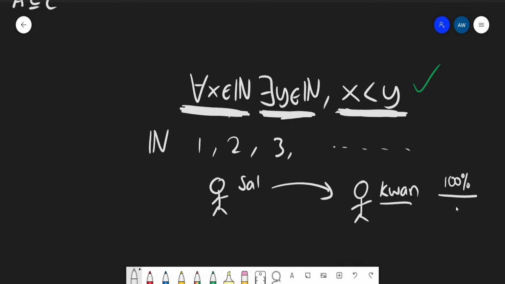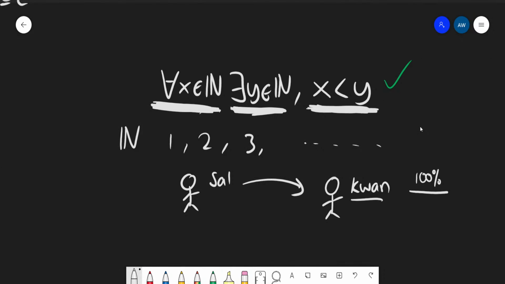But wait. Okay, this is not the proof yet. We have not shown the proof yet. We just explained the game. But we don't know whether or not there is a strategy that Quan can implement to obtain a 100% win rate. Once I show you the strategy, it will become apparent why the above theorem is true. So let's talk about the strategy here.